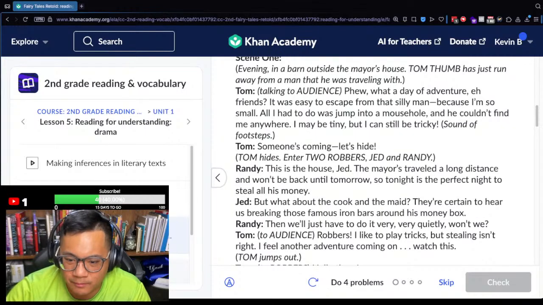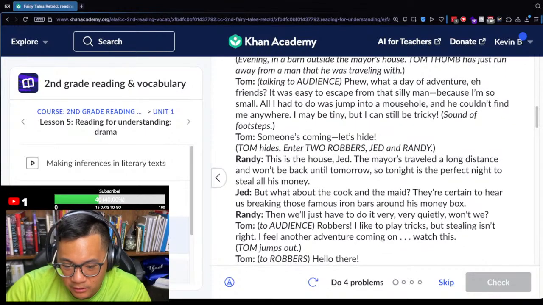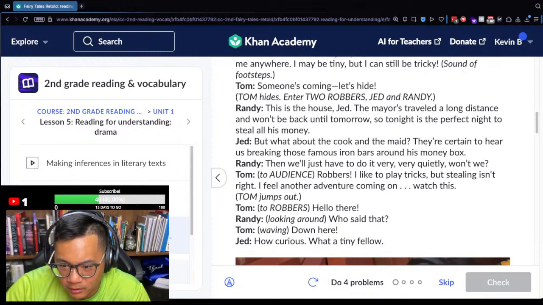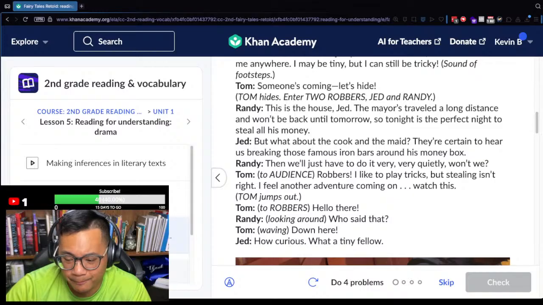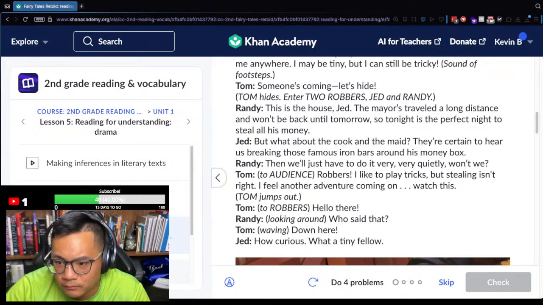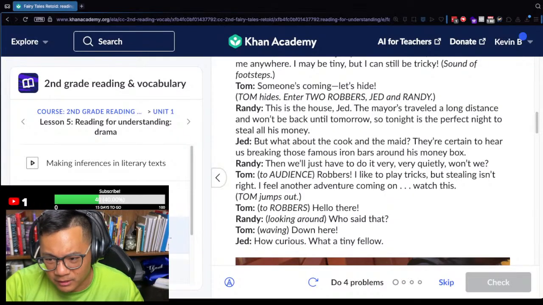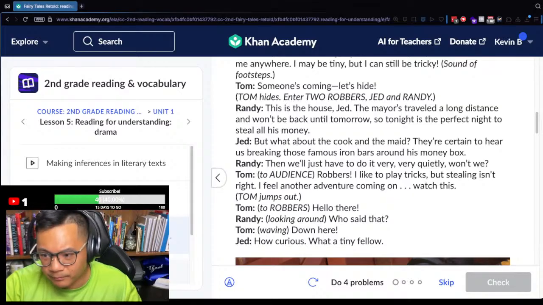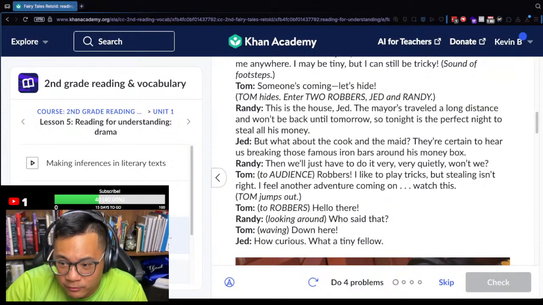Sound of footsteps. Someone's coming. Let's hide. Tom hides. Enter two robbers, Jed and Randy. This is the house, Jed. The mayor's traveled a long distance and won't be back until tomorrow, so tonight is a perfect night to steal all of his money. But what about the cook and the maid? They're certain to hear us breaking those famous iron bars around his money box. Then we'll just have to do it very, very quietly, won't we?